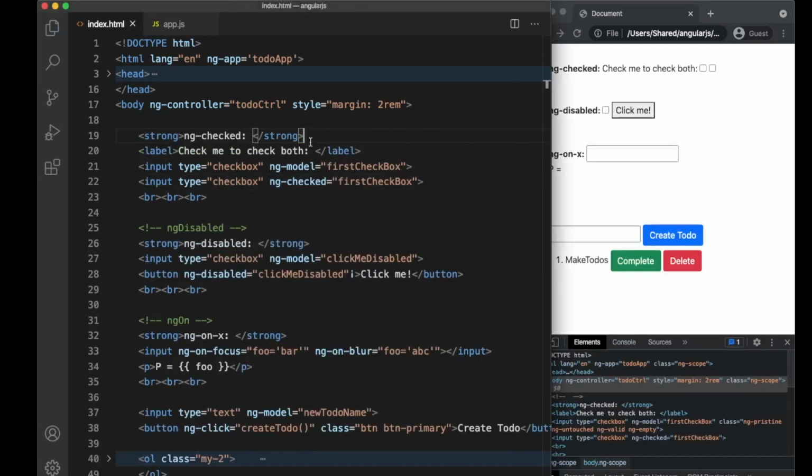Okay, the next directive we're going to check out is ng-checked. And this is very similar to ng-disabled in that it will just simply slap on the checked attribute depending on if a condition is met. So here we have two checkboxes. We can see here on the right, two checkboxes.